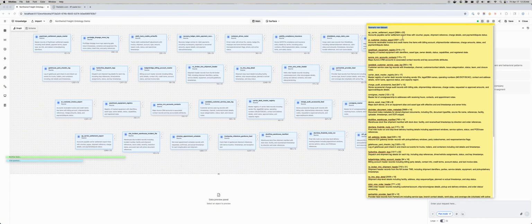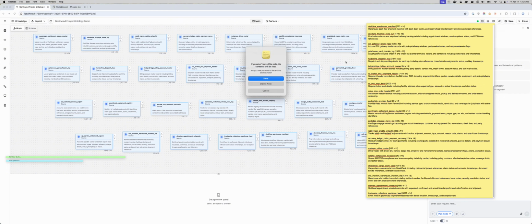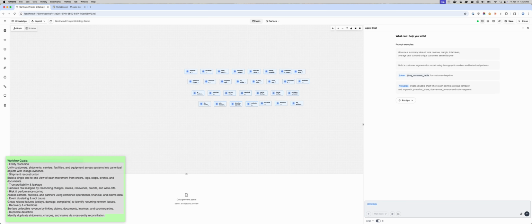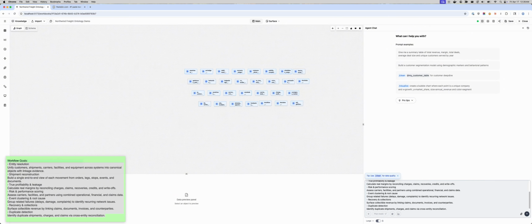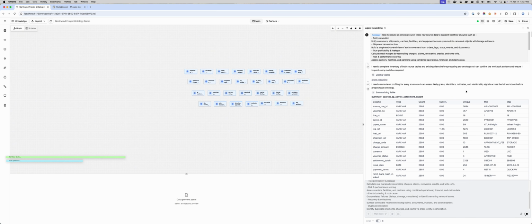Let's walk through how Shadowfax builds a unified ontology or digital twin for Northwind freight networks. The goal isn't just to organize data, it's to create a business native model of customers, shipments, carriers, facilities, claims, payments, and documents that can drive agentic workflows.